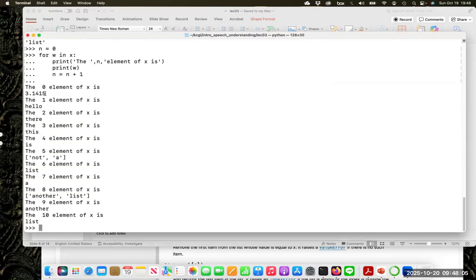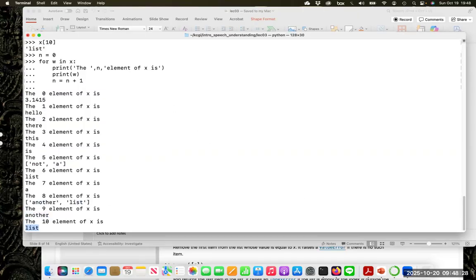So the 0th element of the list is 3.1415, then hello, then there, then this, then is, then the list nada, and then the word list, and then the word a, and then the list another list, and then the word another, and then the word list. So notice that what it's done in this for loop is it's gone through every element of the list and assigned W one at a time to every element of the list.